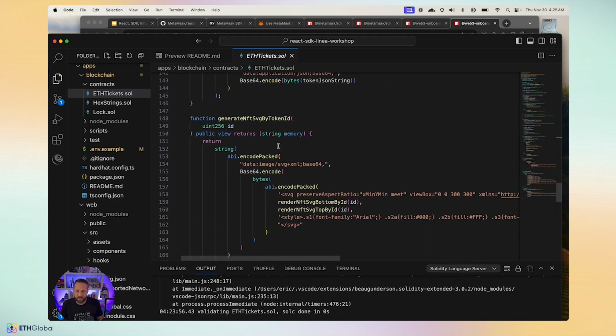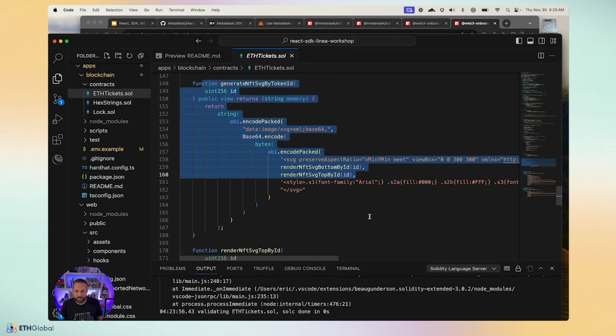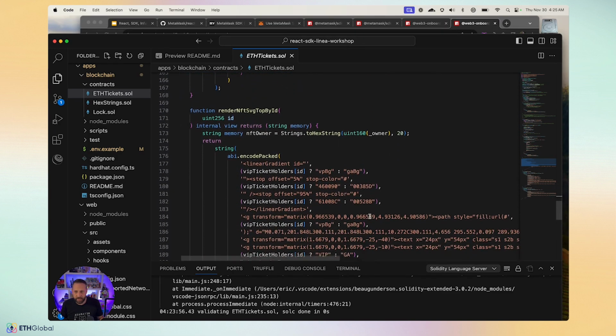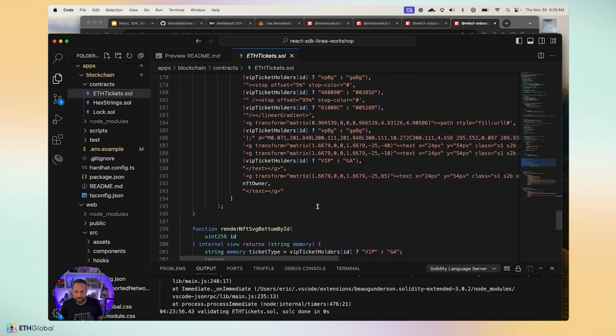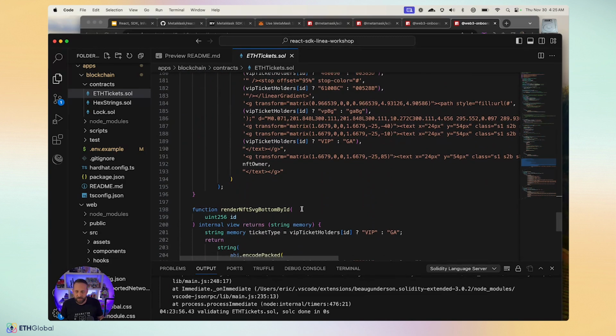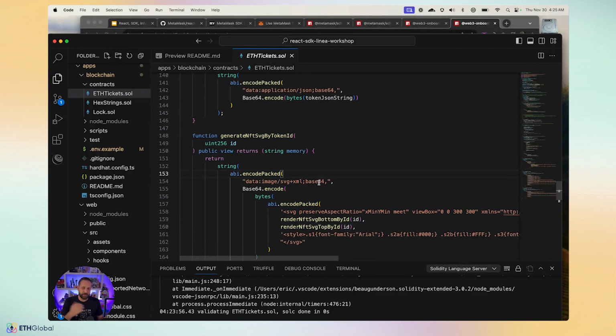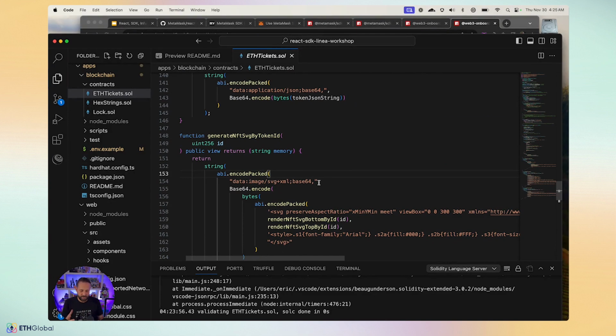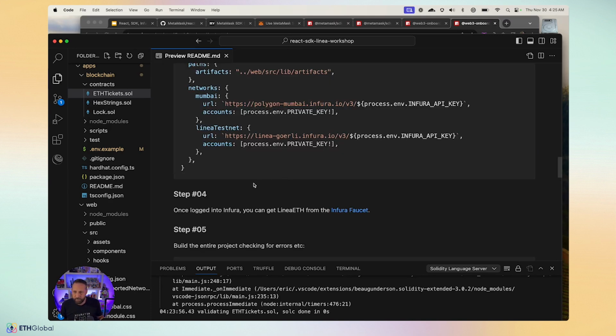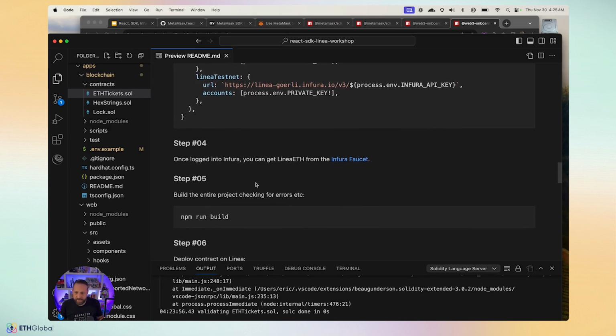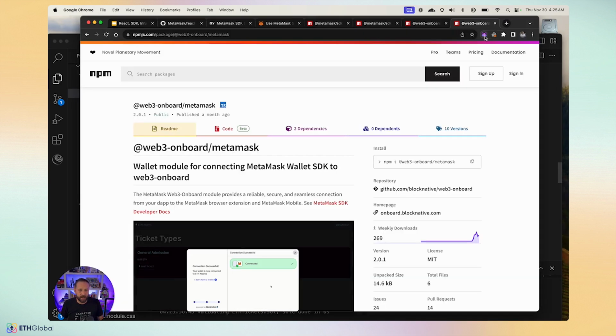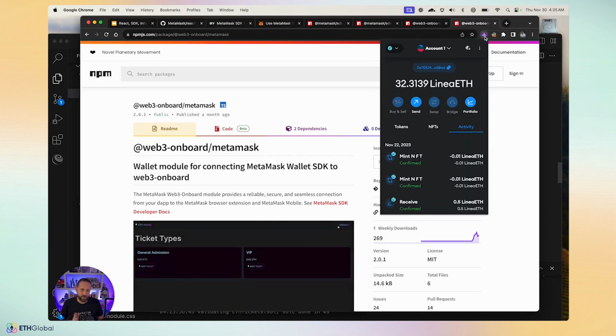Outside of that, it's just generating the NFT SVG and rendering it. The top and the bottom of that SVG. The rest of it is just the NFT and kind of how that SVG is put together. So you can check that out on your own. Cool. Next step, we've already logged into Infura and gotten some Linea test ETH, or at least I have some already in my wallet, so we're good to go.